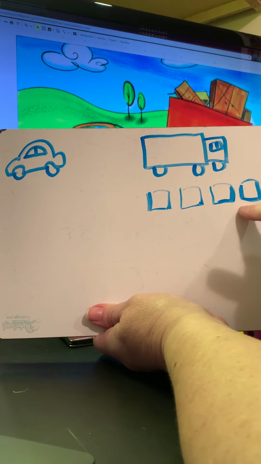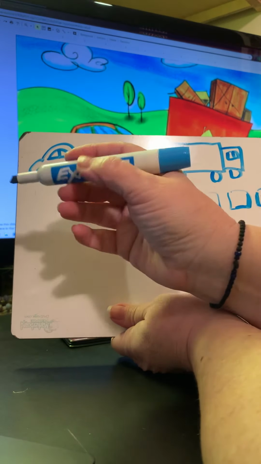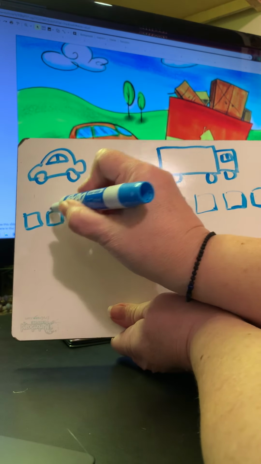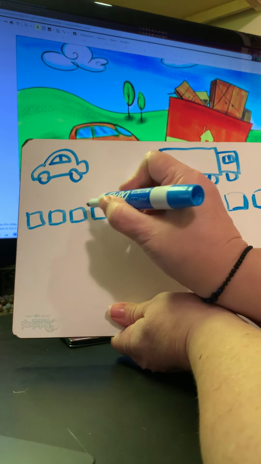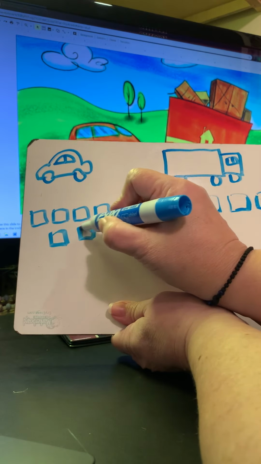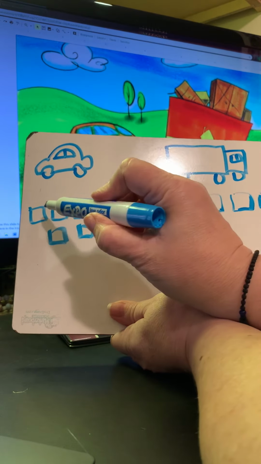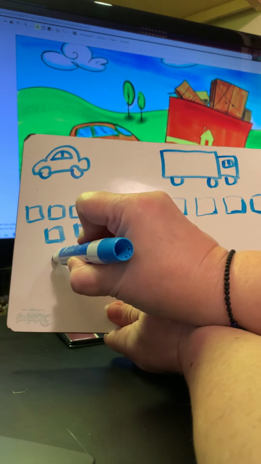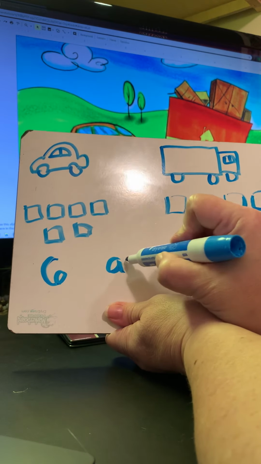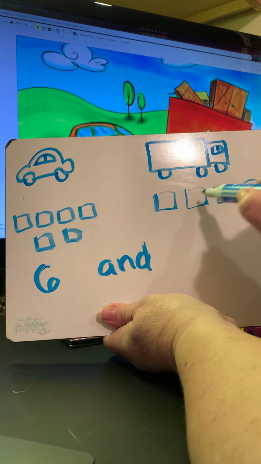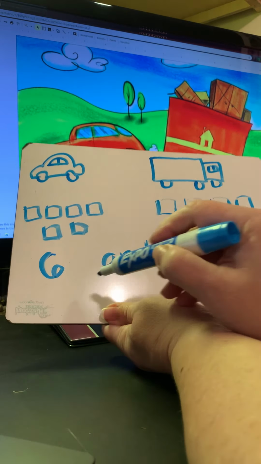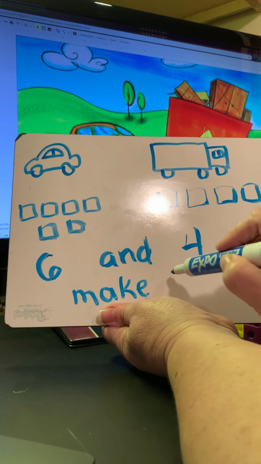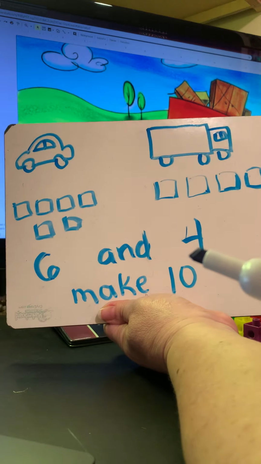So I can put 4 in my brain, and I can count on until I get to 10. 4, 5, 6, 7, 8, 9, 10. And then how many did I just draw? 1, 2, 3, 4, 5, 6. So I could say 6 and 4 make 10.